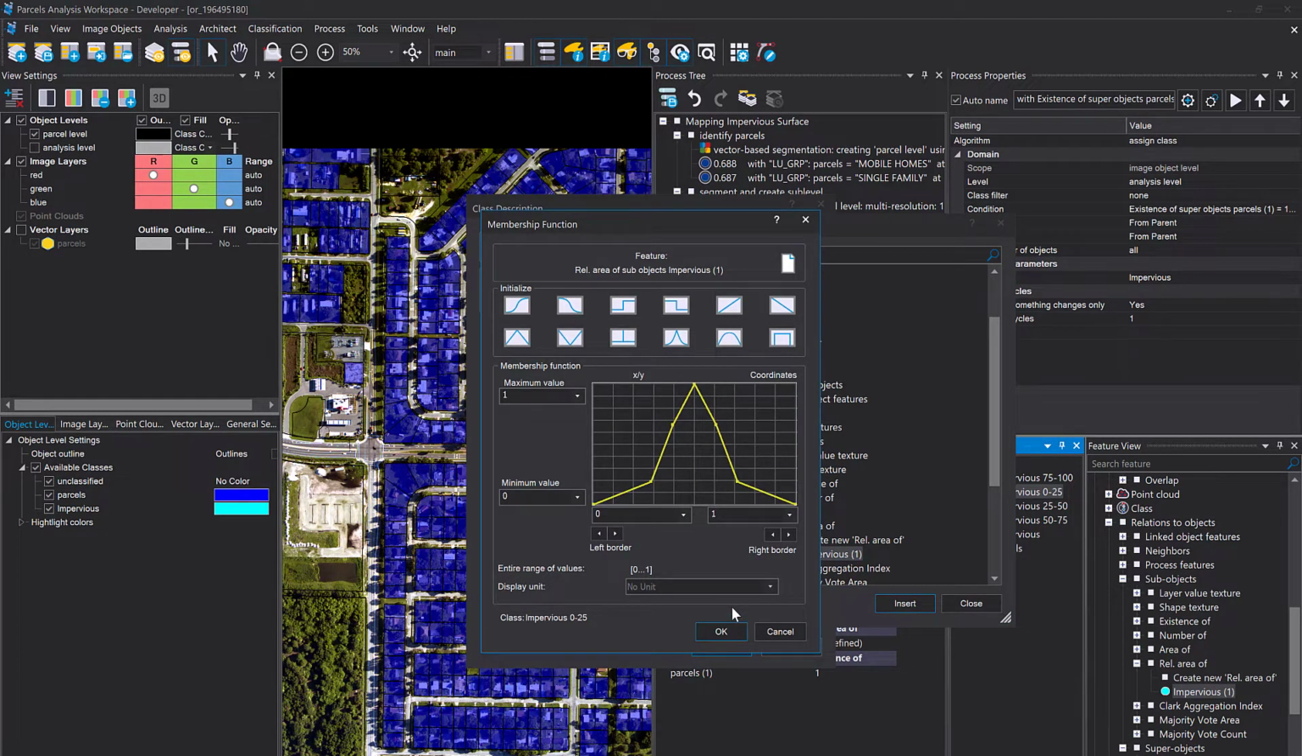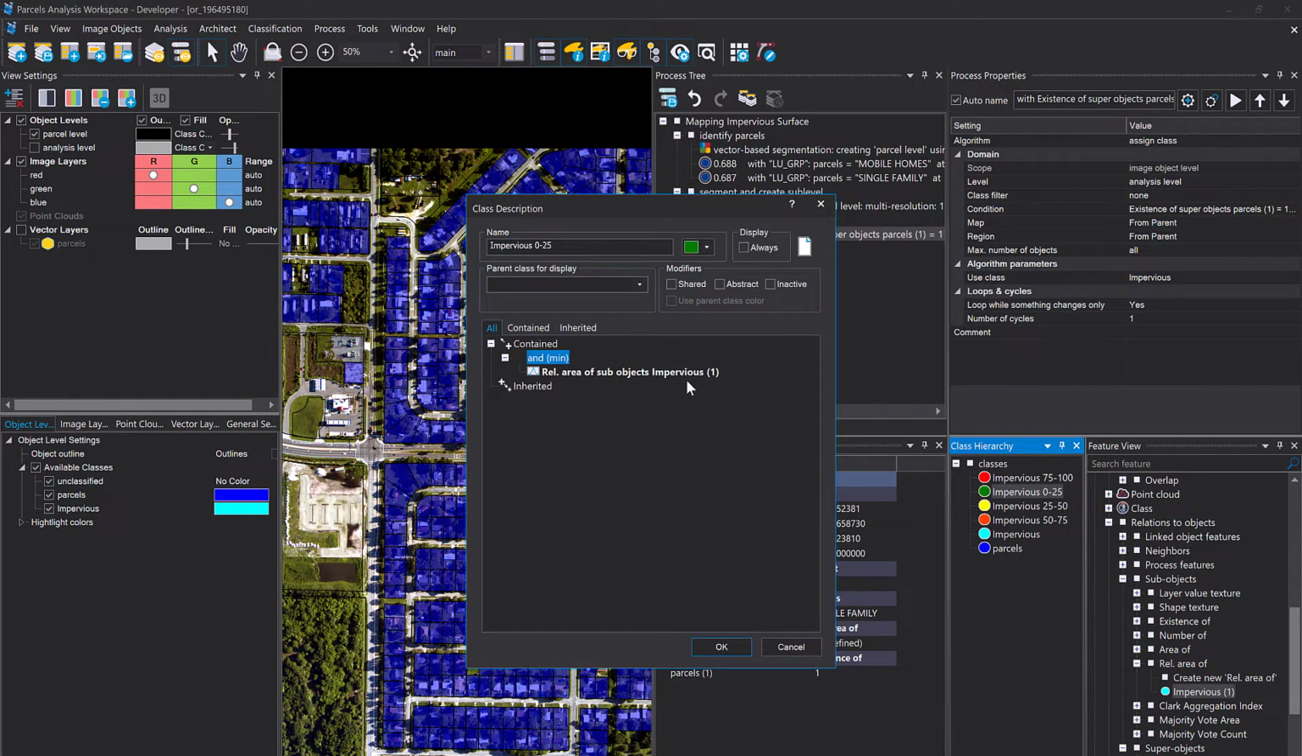Okay, and let's use this one, insert, and now we can actually define a membership function, and this helps to define fuzzy membership relations, but actually I'm going to use fixed thresholds or fixed membership functions. So you can choose from different predefined curves. You also can modify them as you like, but I'm going to go for this one, which means only those that are included in this range, which is between 0 and 0.25. So everything that has a percentage of 0 to 25% are my Impervious 0 to 25.